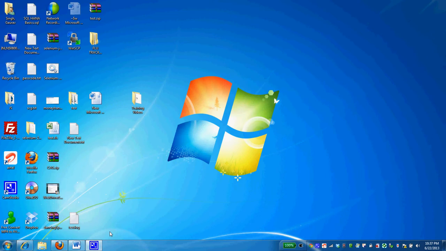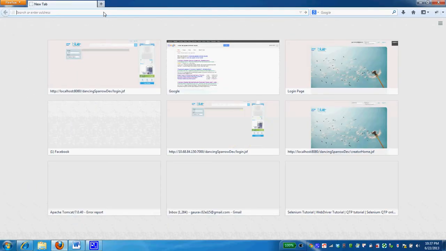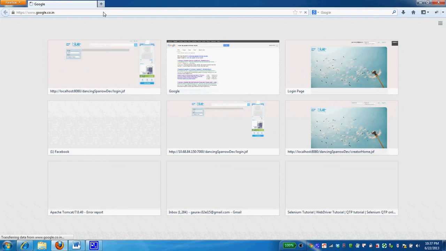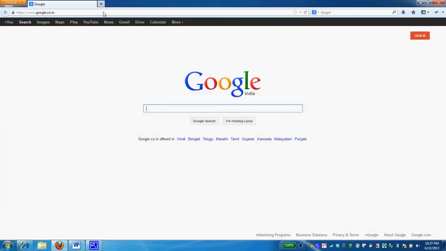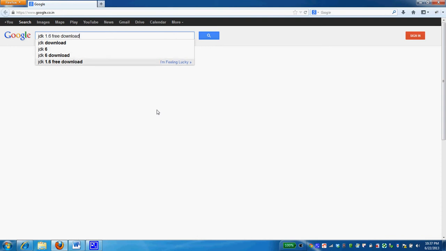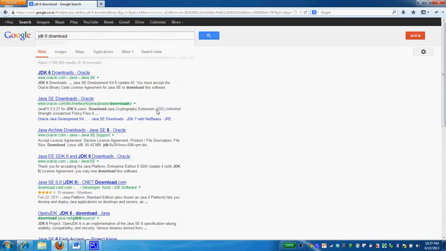So, for that purpose, first we have to download the exe file in case you are using Windows, and in case of Linux we can see different files for installation in Linux and other operating systems, but for Windows you have to install the exe file for JDK. So I'll go for JDK 6 download, and there are many JDK 6 downloads you can see. I'll go here.